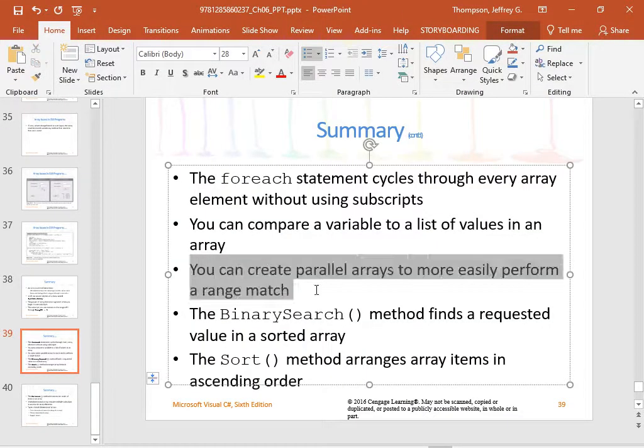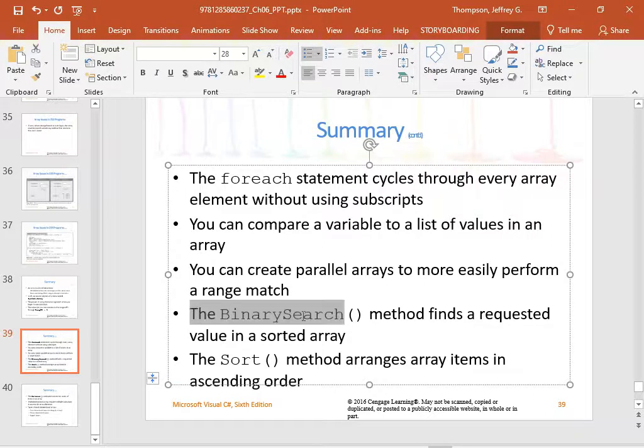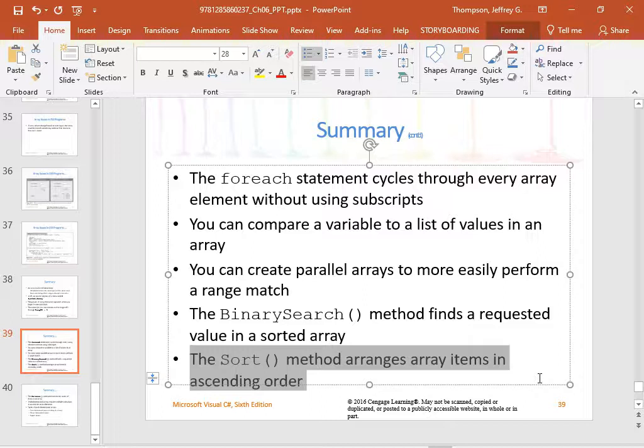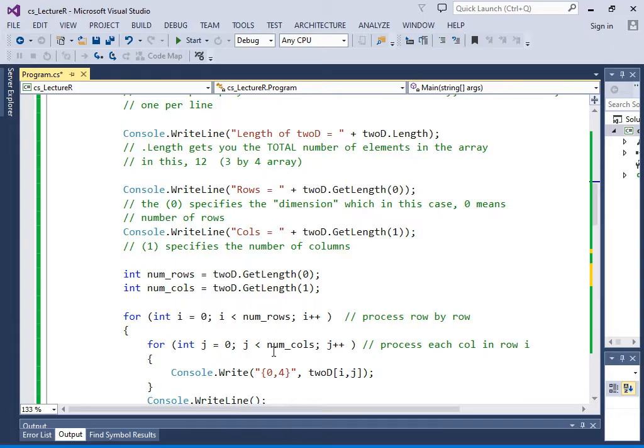You can create parallel arrays to more easily perform a range match. Don't care about that. Binary search will let you search an array for a requested value, but it has to be sorted. So conveniently, they gave us a sort method. I wonder what in the world happens if you try to sort a two-dimensional array. Wonder what it would do. Let's find out. And then we'll probably hit undo immediately because it won't work.